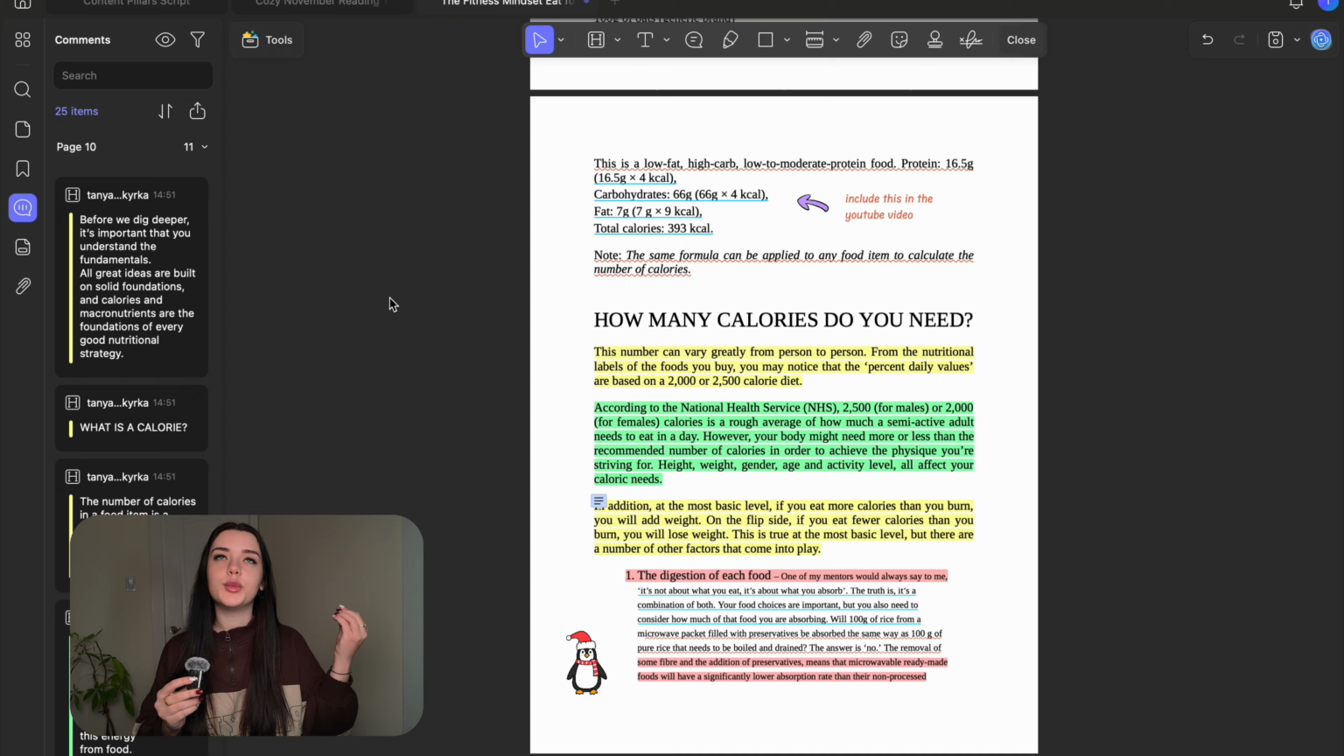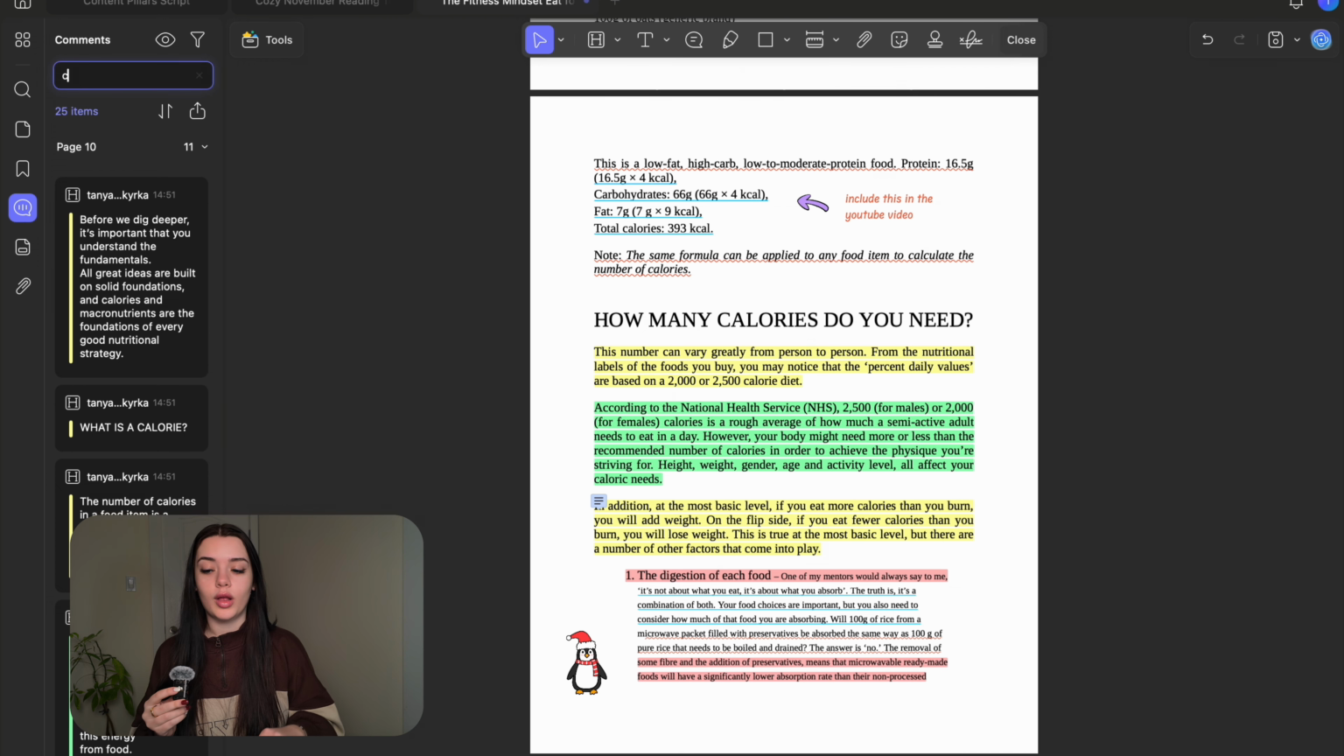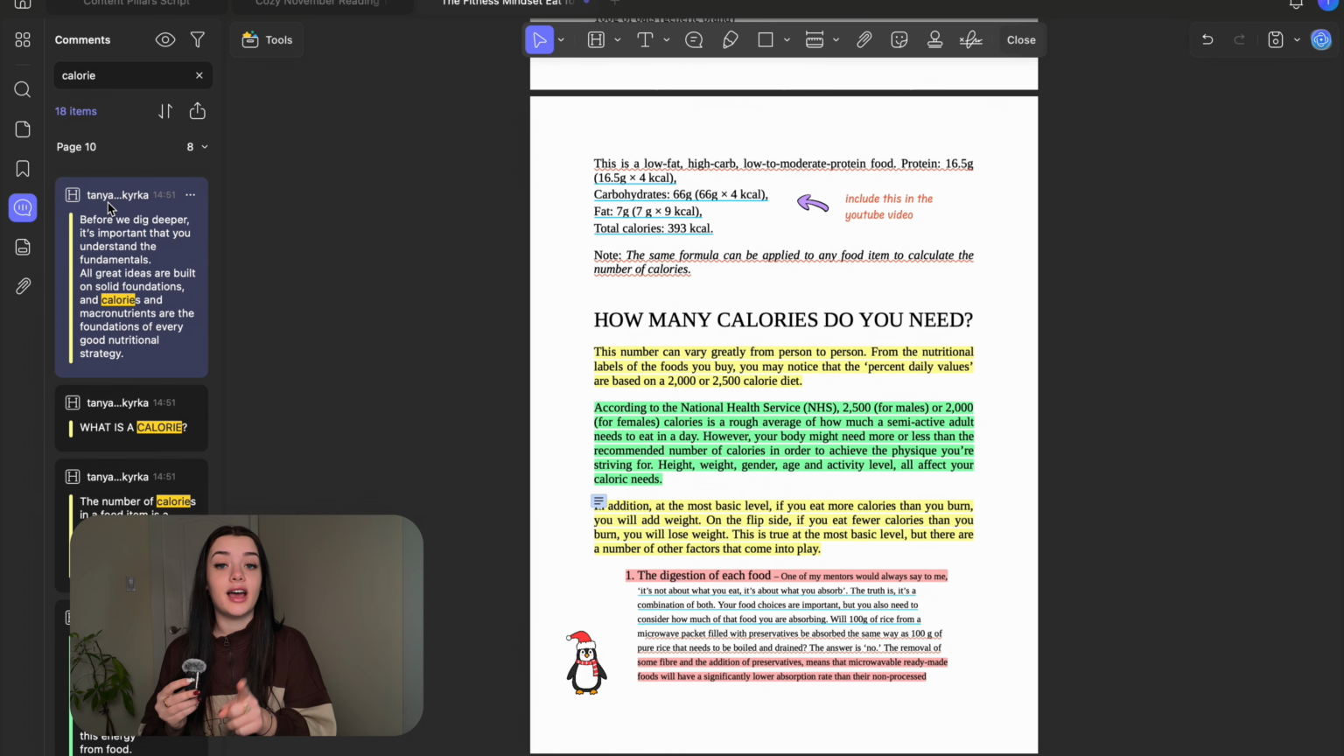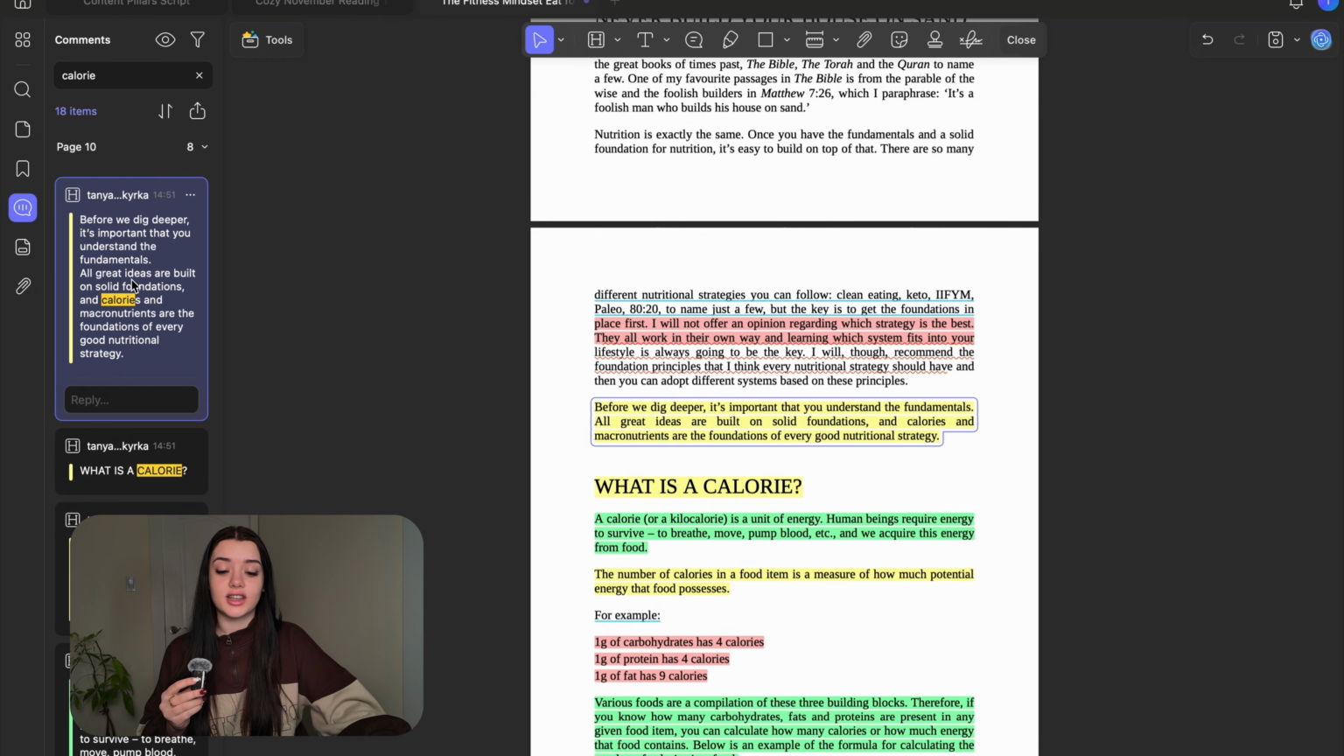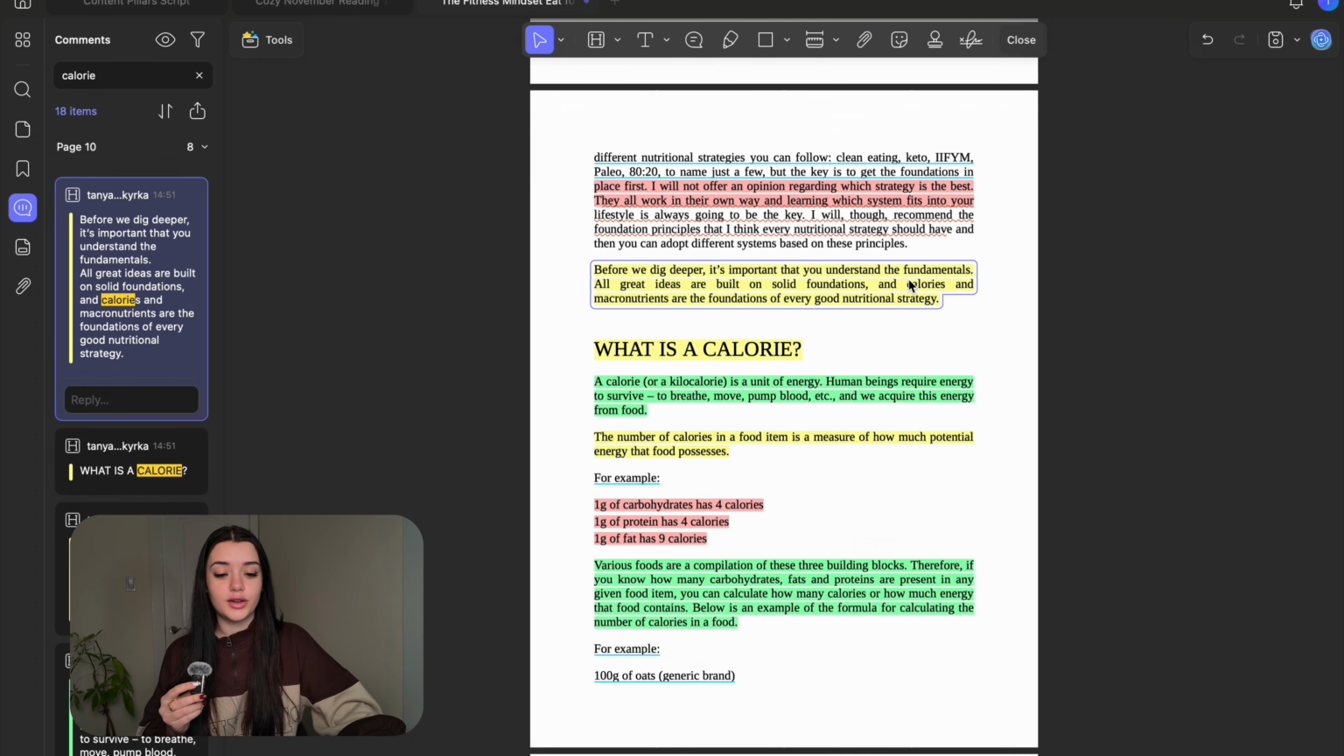So let's say I remembered that I highlighted something that has the word calorie in it, and I want to find it, but I don't want to scroll through the entire PDF. All I have to do is search up calorie right over here. This will pull up all the sentences I highlighted that have that word. We have 18 items here. You can just press on it and it's going to take you to the page. So right over here we see calories. You can read through the sentence, see if that's the one you were looking for.